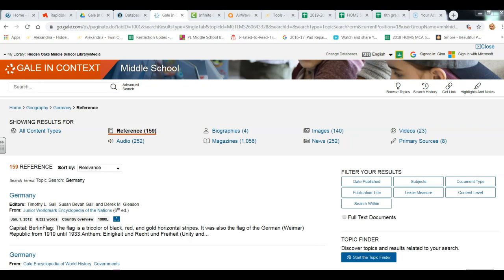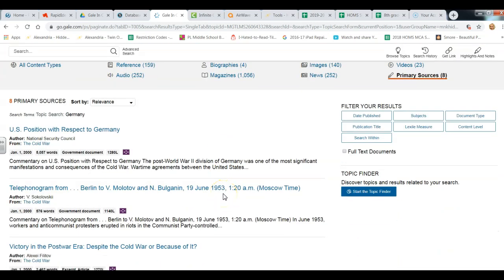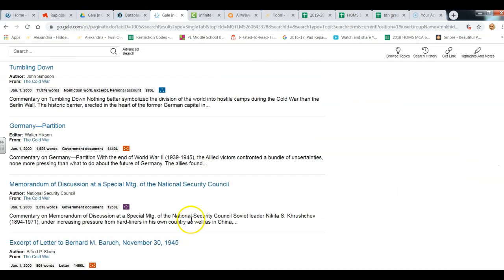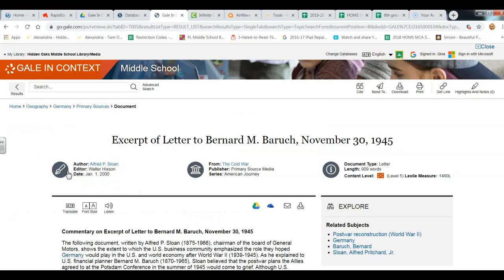Another thing your teacher may expect from you is to have multiple sources. Remember, all of these are multiple sources, and sometimes they will say you need a primary source in your work. So I'm going to select primary sources and see if anything sticks out to me that I could use, whether it be a picture or a government document or a speech or something like that. This is where it tells you the date right here, how many words there are, and what type of document it is. I'm going to go down and look through these, see if anything sticks out to me. This looks like a letter.